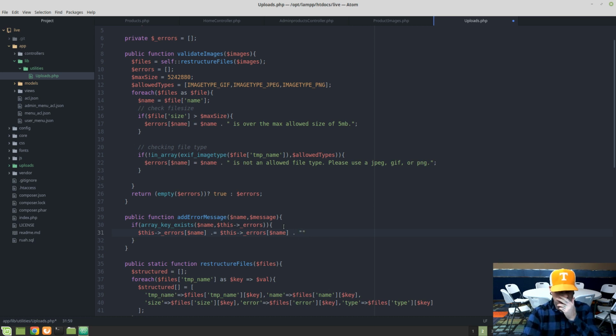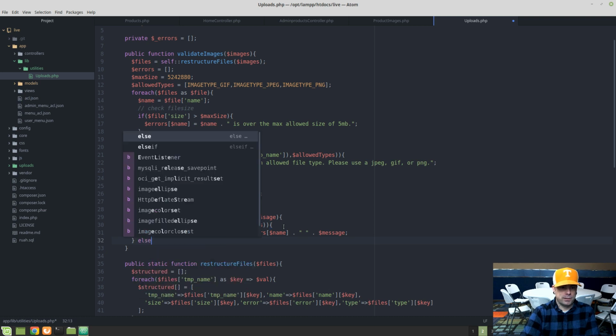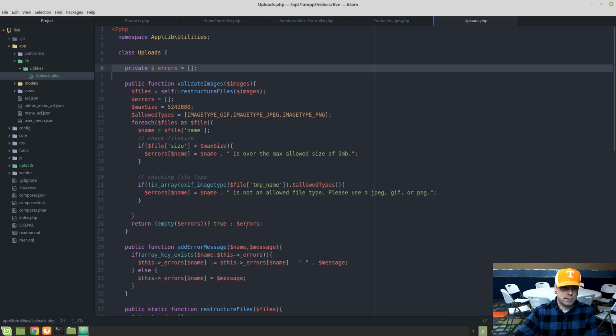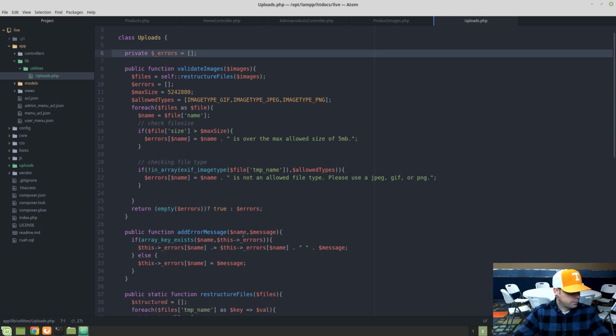But I think what I'm going to do is just add a space, and then I'm going to concatenate on the message. I think that leaves us a little bit of room. So then else, we're just going to say this errors name, and then we'll just pass in message. All right. So I don't really think this add error message needs to return anything because it's just setting these errors in the object.